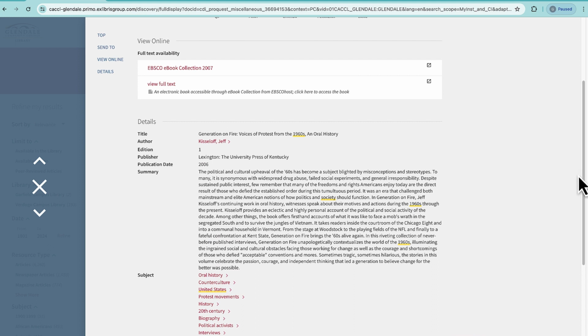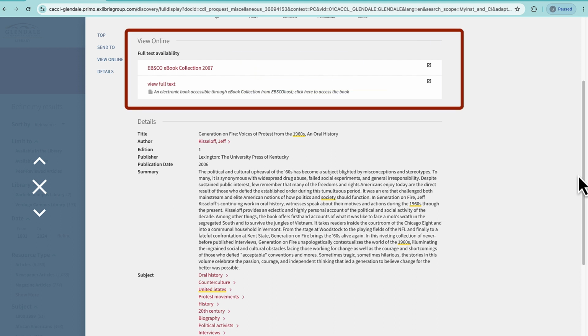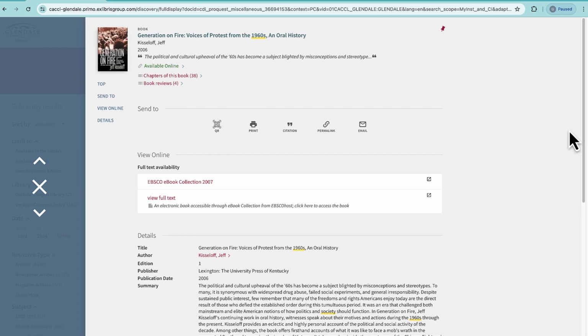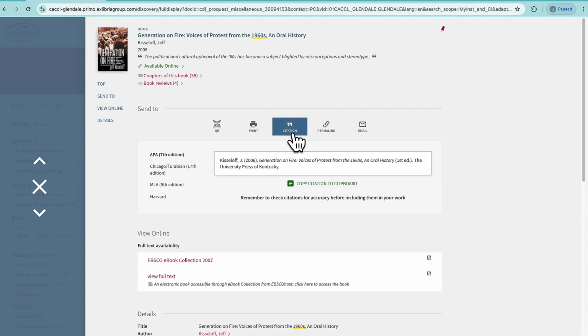It looks like this book talks a lot about the culture and social activity in the 1960s. You can read the book online by selecting the link under View Online. If you are off campus, you will need to log in using your Canvas username and password to view the book. If you like this book and decide to use it as a source in your observational report, you can use the citation tool at the top of the page to get the APA citation. Remember to check your citation against the APA style guide.